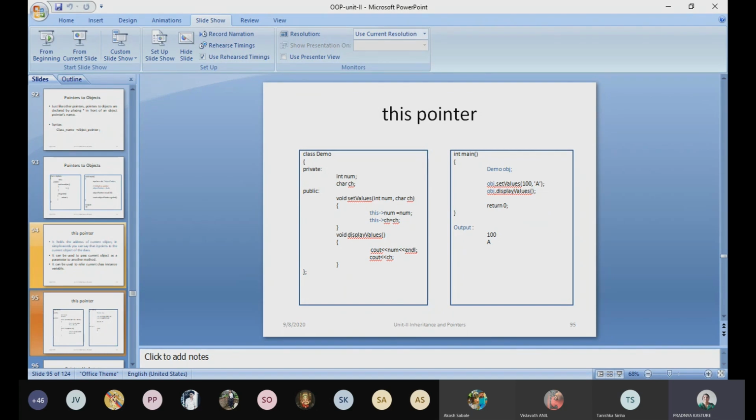Okay, so using the actual object variables. Now for this particular method, the current object will be assigned the values. How? By using the this pointer. So this arrow operator num is equal to num, the passed value. Now this num is assigned the passing value. What passing value? 100 you are passing. So the value 100 is assigned to this num.